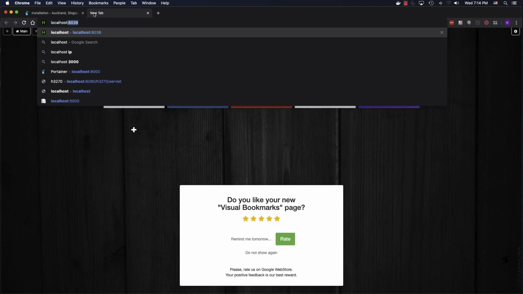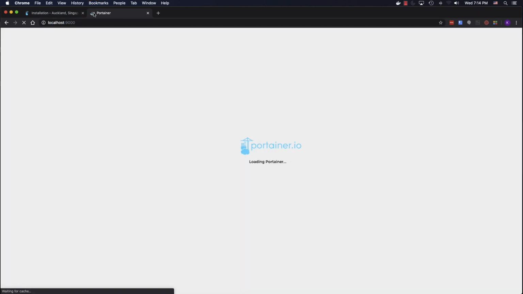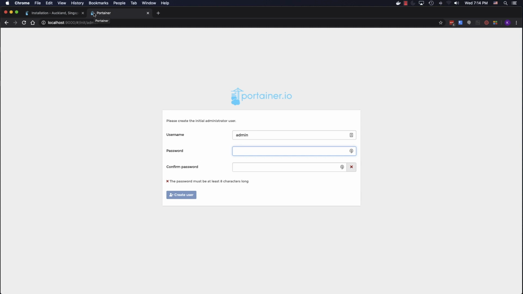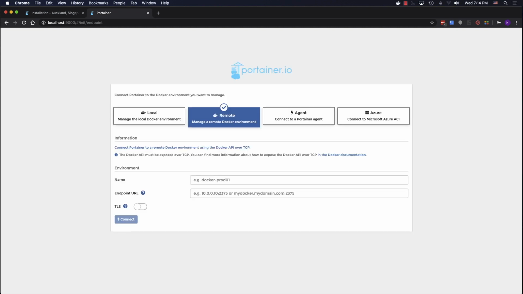Localhost 9000. Since this is the first time we're running Portainer, it's going to ask us to give it a username and password. I'm going to leave admin as the username, and I'm going to give it a password, entering it twice. This creates the user.